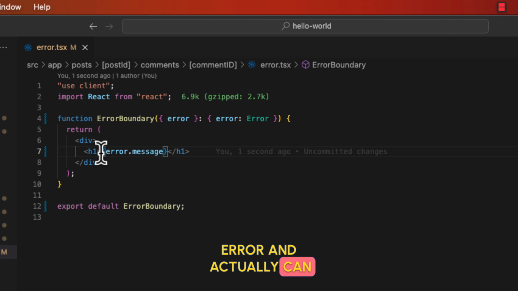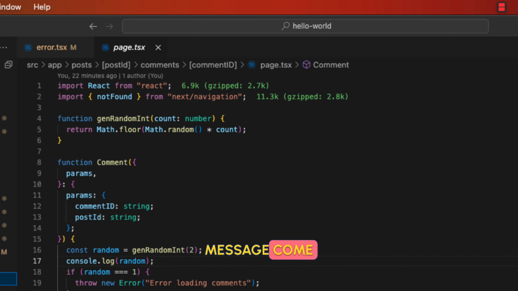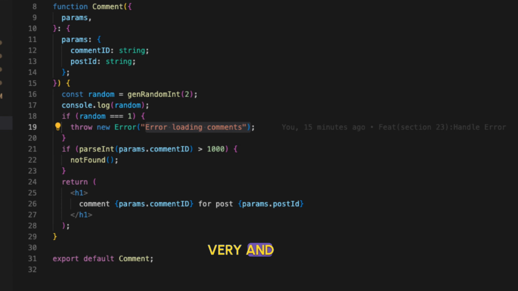And actually, you can write here my error message, and my error message comes from here. And now we can have a reset function. We can destructure this function along with the error object.